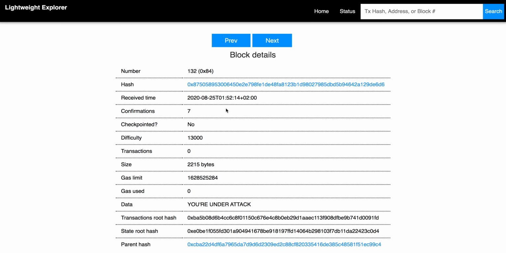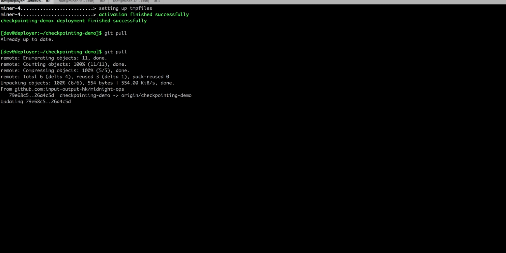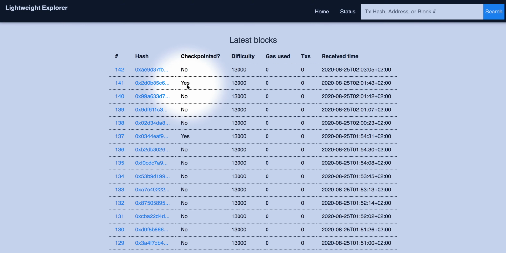Let's enable the checkpointing service. We can see it starting up, and quite soon we should be able to see the checkpoints appear on the chain. It is interesting to see that block 137 is a checkpoint, since the attack produced blocks up to 139. This is normal, as the checkpointing service will choose blocks based on block number.